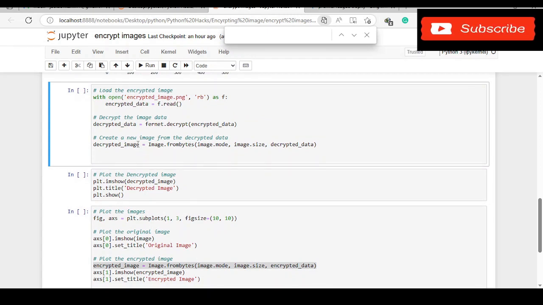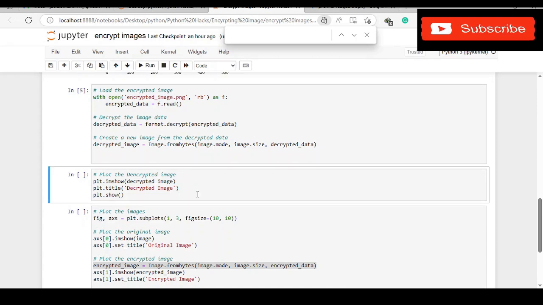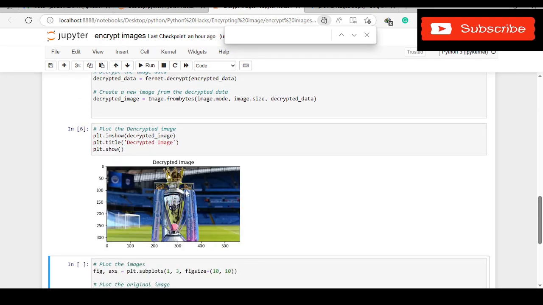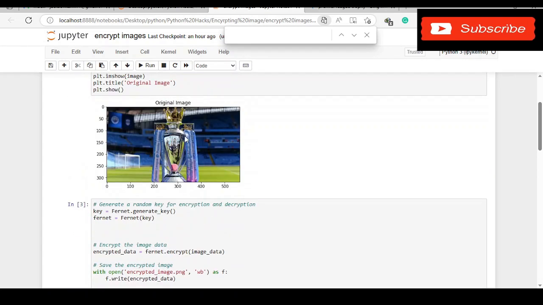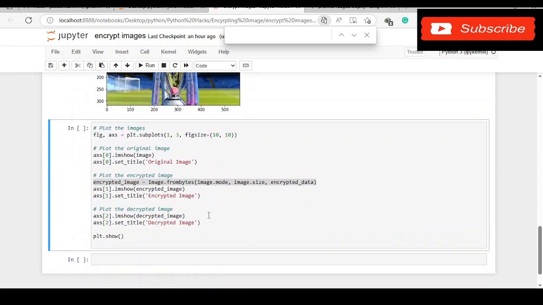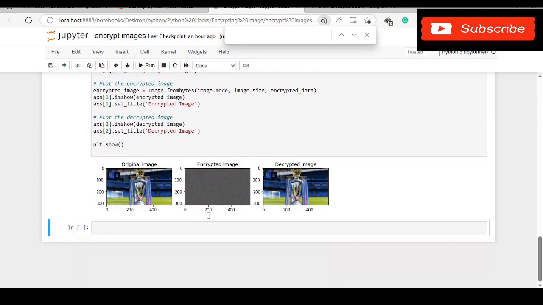After we do that, we create another variable known as decrypted image. This one will convert this image from just encrypted data into a normal image that has pixels that we know about. Then you can run that particular cell. Let us now display our decrypted image. And once we display the decrypted image, we can see that it looks exactly like the original image that we had encrypted. Let us now go ahead and display the three of them so that you're able to compare.